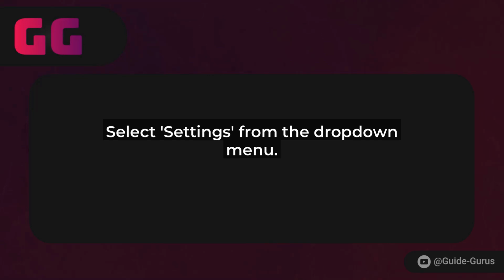Next, from that menu, select Settings. This will take you to your Google account settings page, since YouTube is tied to Google. Don't worry, it's all connected.